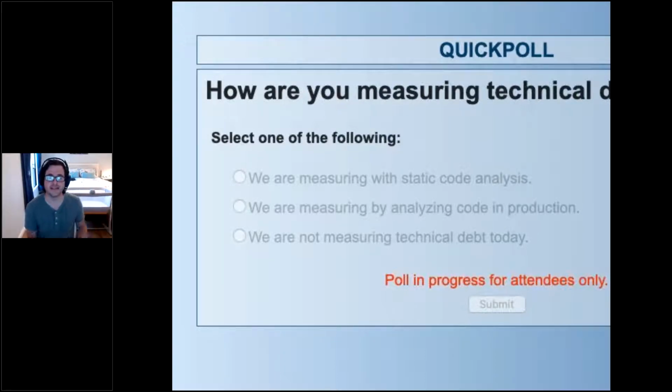Static code analysis, so things like linting or running code coverage or code smell tests pre-production. Analyzing code in production, this is things like error monitoring, crash rates, error bug rates, logging. And the last one is just not doing anything. I'd be surprised if that was high on the results, but we'll see.